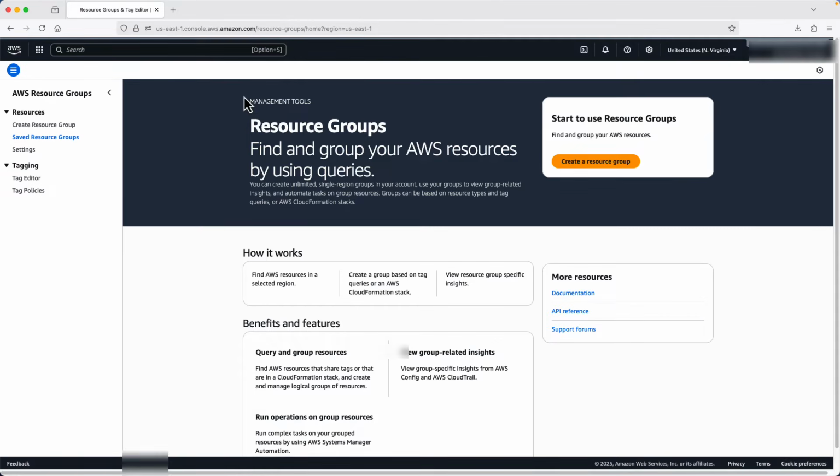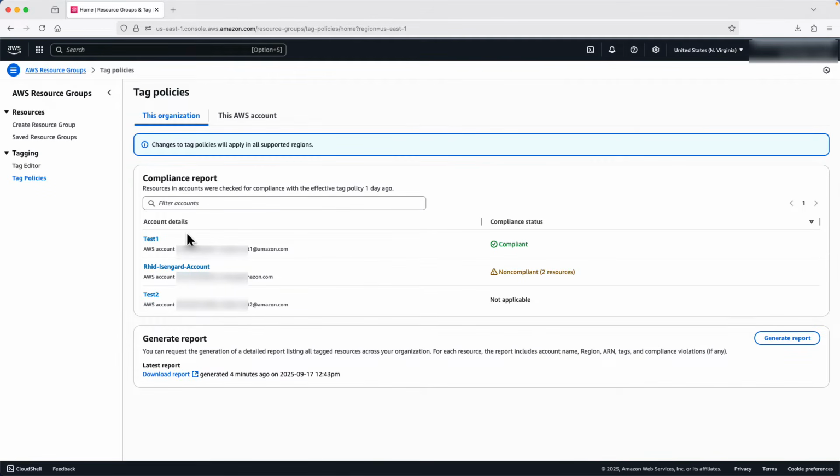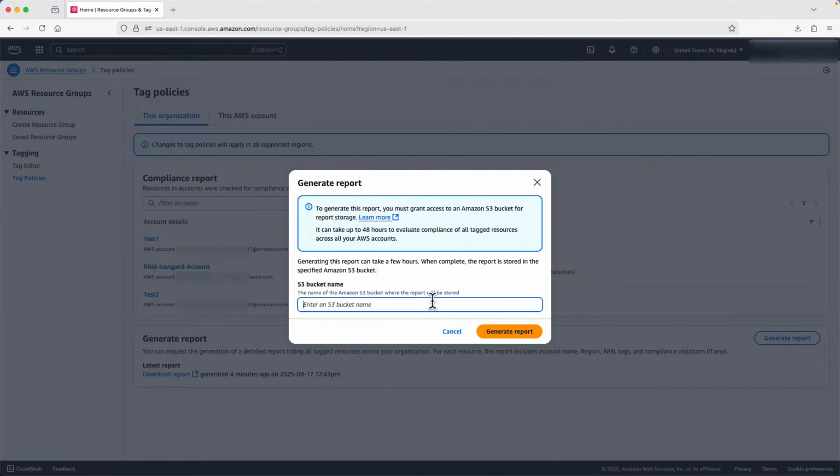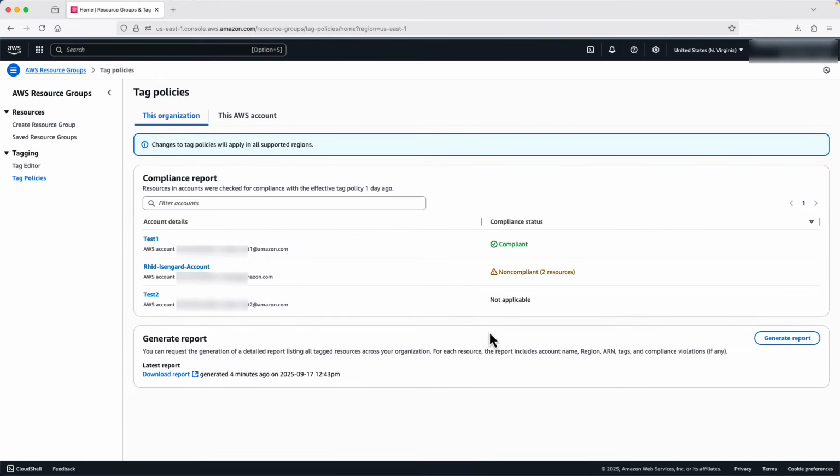Now let's see, if we already had running resources, how we can assess their compliance status based on our established tag policies. In order to get the tag compliance status for all the resources running in our account or organization, we can utilize the service Resource Groups and Tag Editor. We go into the Tag Policies section, and we can get the compliance report for all the accounts within the organization centrally. These reports are refreshed every 48 hours by default.